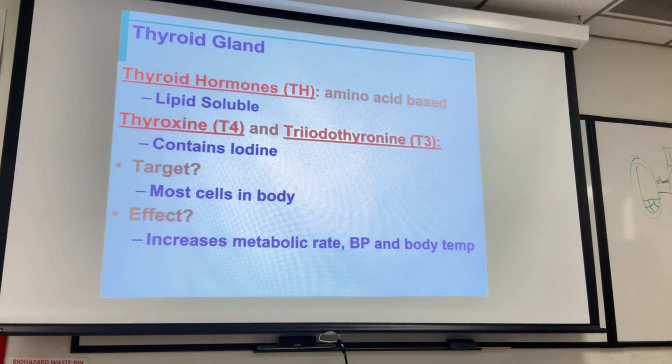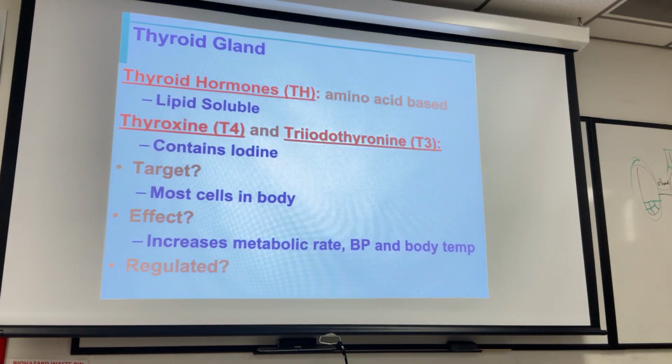And how are our thyroid hormones regulated? There you go. Exactly. So that would be hormonally via thyroid stimulating hormone. Exactly.